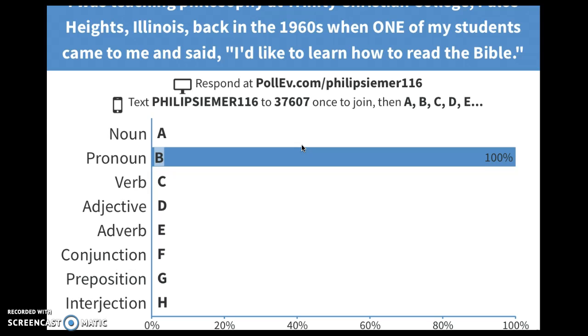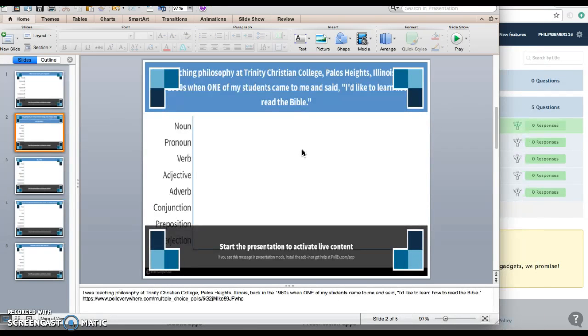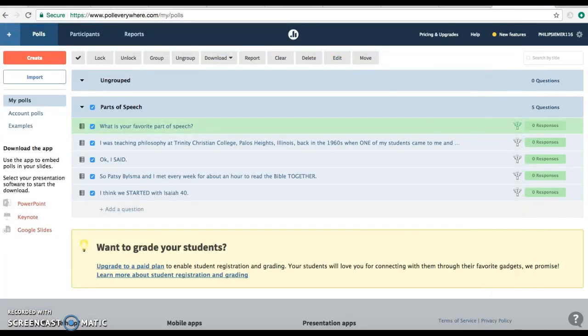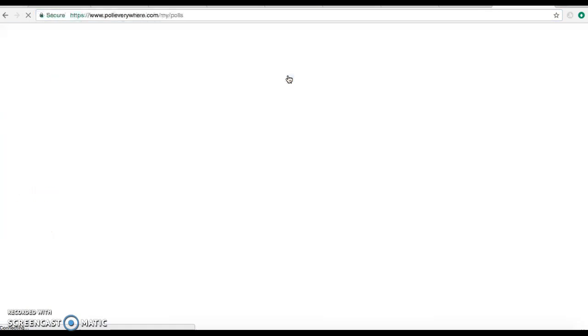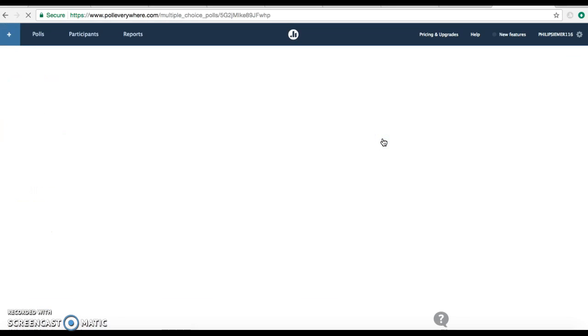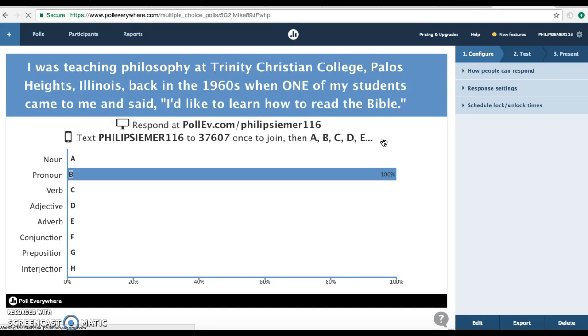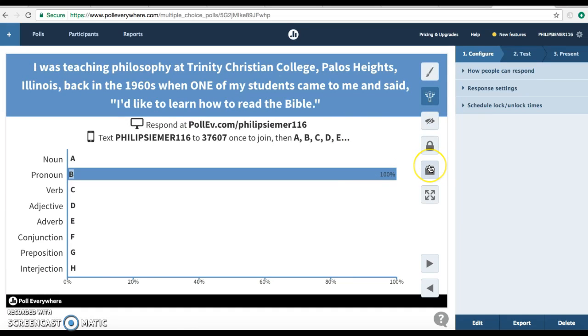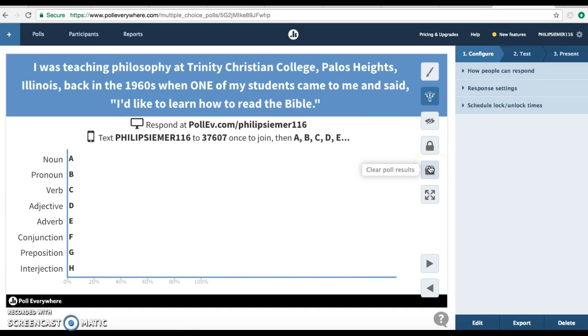Now, one thing you might want to know is that the feedback just kind of stays in there until you clear it. So once you go through your entire quiz, if you're going to do another class, then you're going to want to go back into Poll Everywhere. Just refresh this and it'll probably show my one response. So you can go into that question and then right here it's clear poll results, so you can reuse your test.